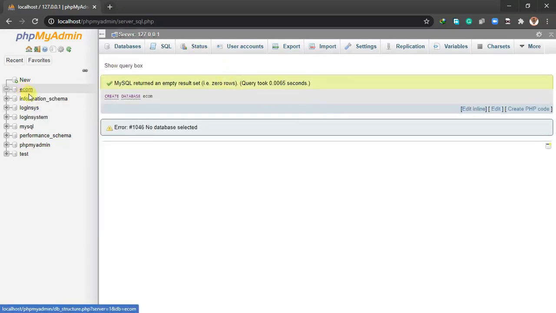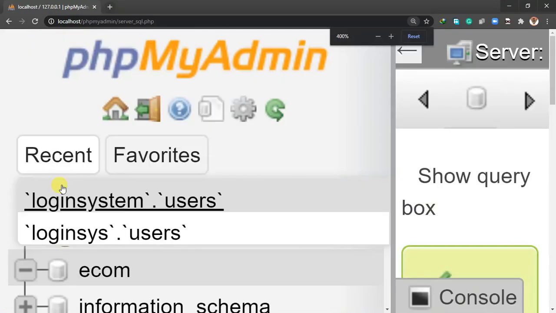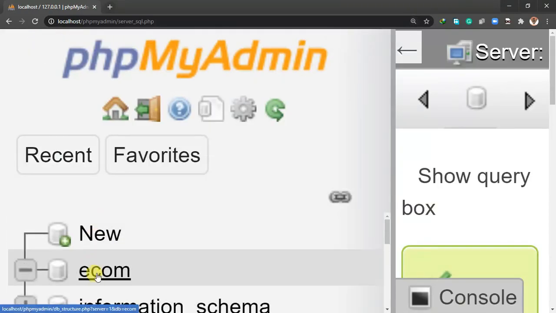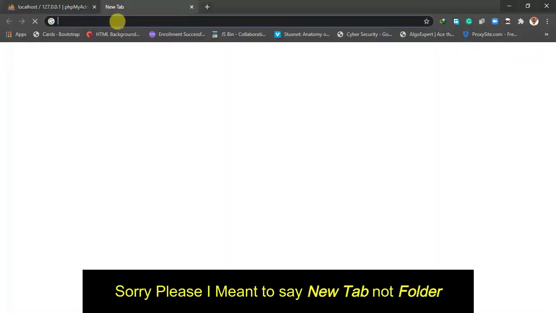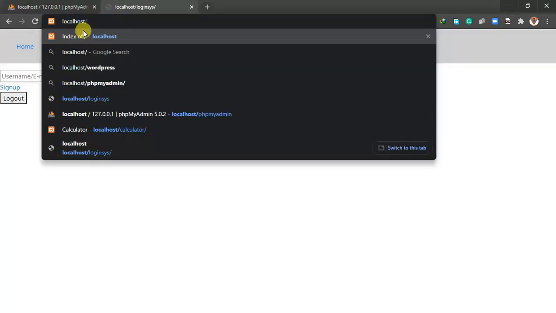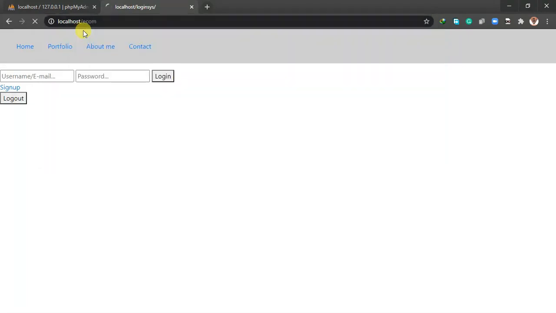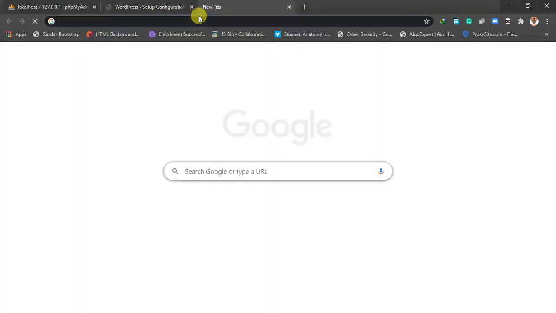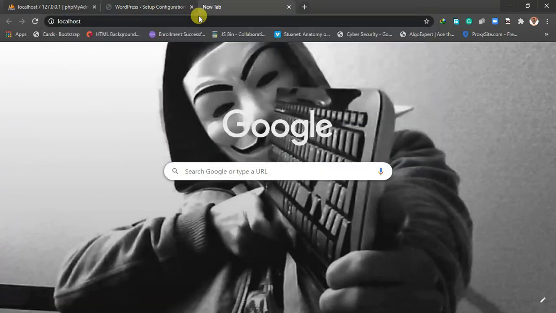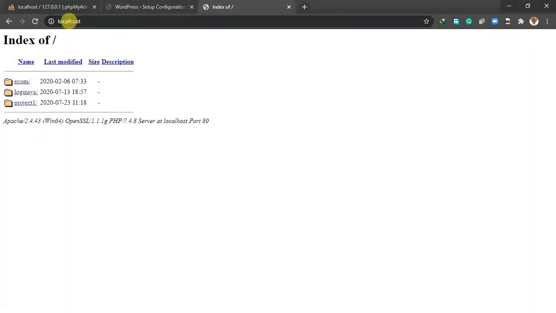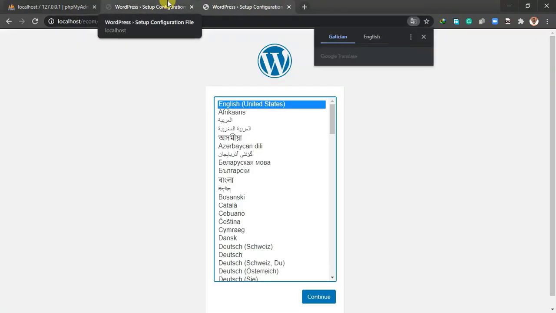So as you can see here, this is our database here. Look at it, ecom. So you go back, open a new folder again, and type the name of the folder we created, which was ecom. So localhost/ecom. Don't worry if you can't remember, I can just type localhost to list out all the folders in your htdocs folder for you. From there you select the one you're working with. As you can see here, localhost, here's the folder ecom, so you click on it, so it will open up the same file for you.